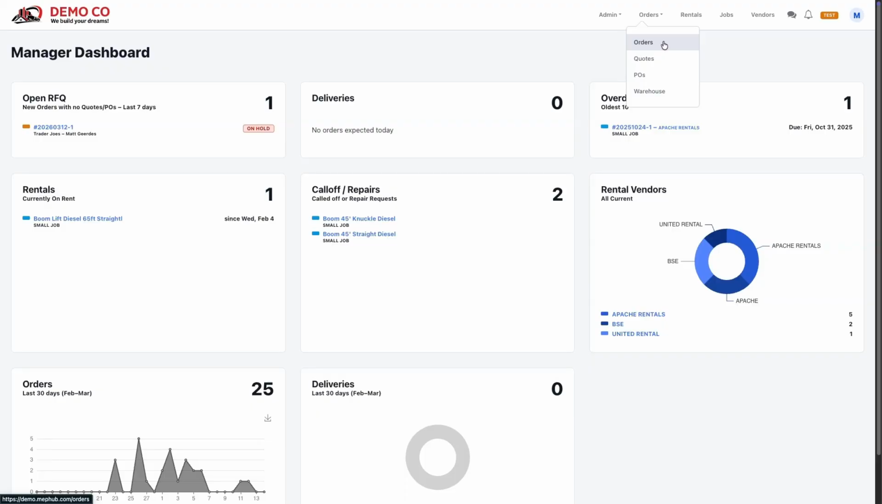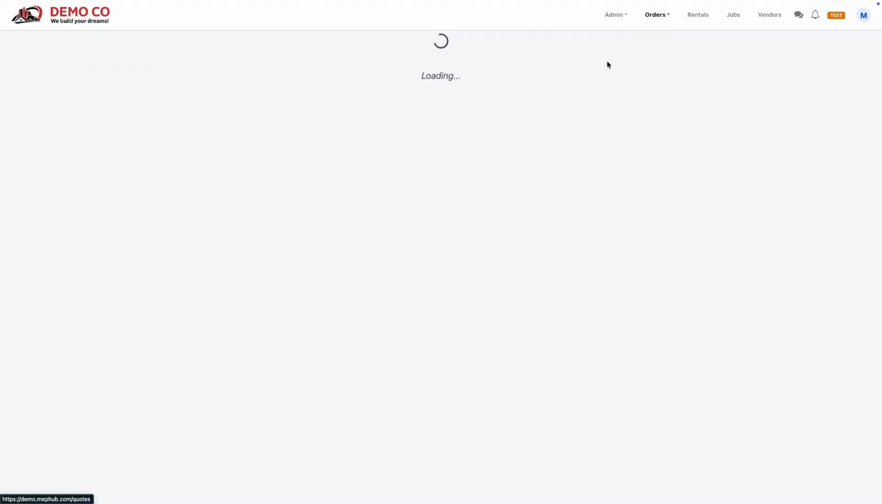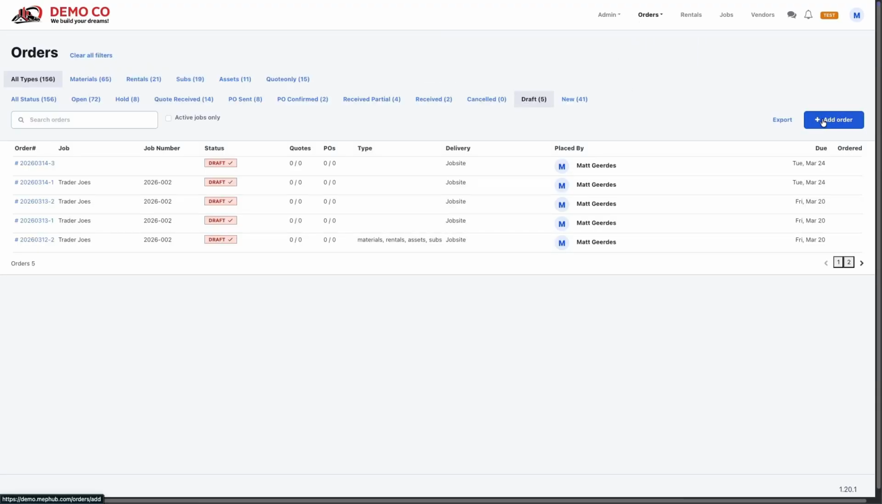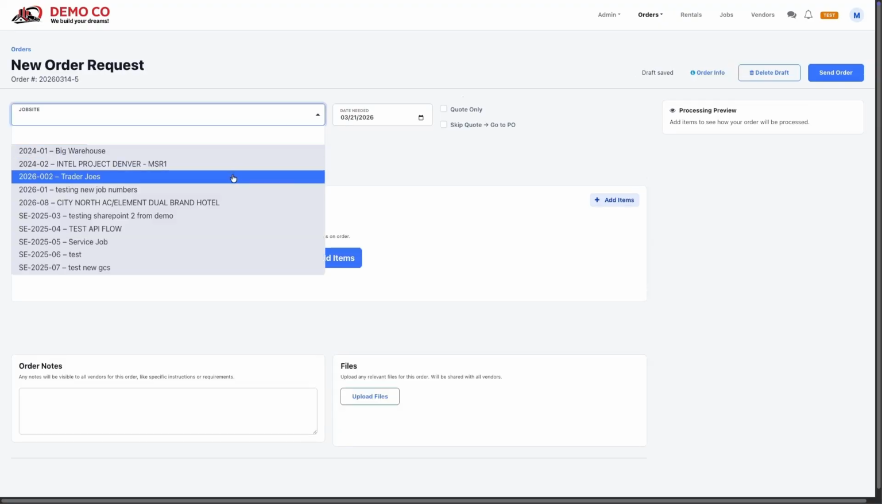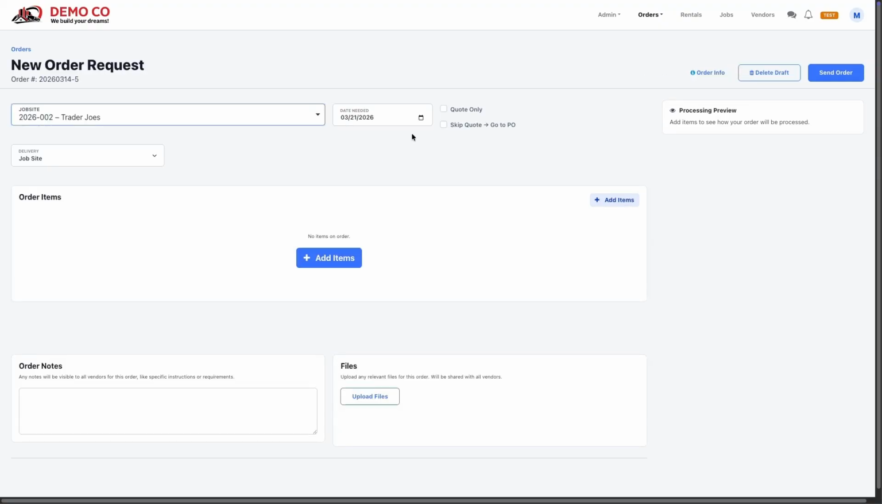From the top navigation menu, click Orders, then select Add Order. This will open the order creation screen. Start by selecting the job site from the drop-down menu. Once selected, MEPHUB automatically links the order to the correct project, so all materials, quotes, and purchase orders remain organized with that job.